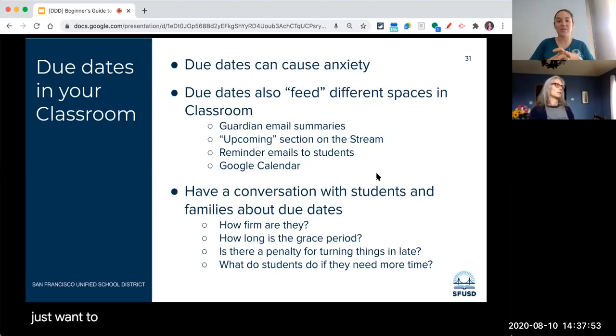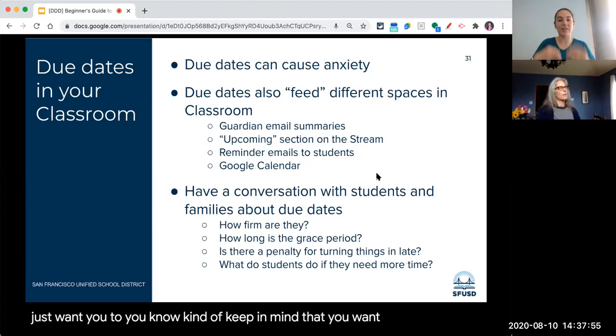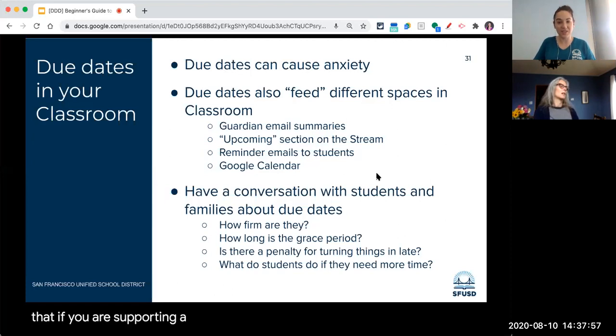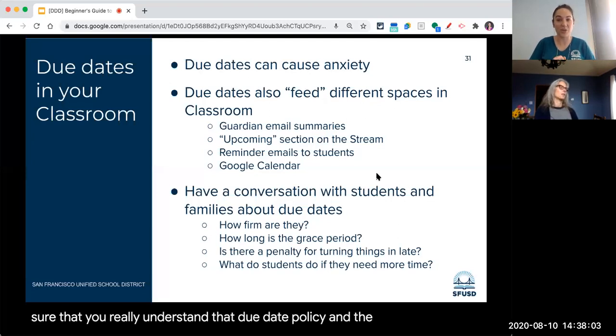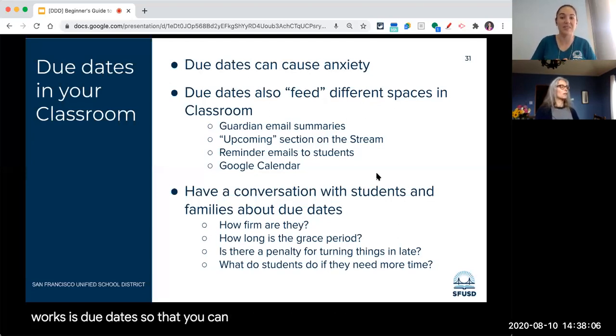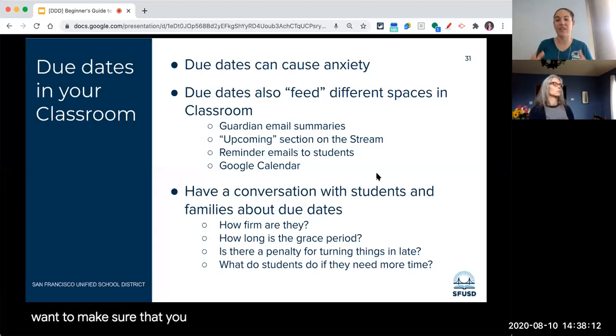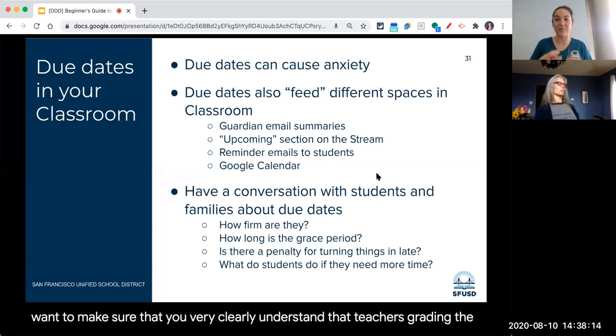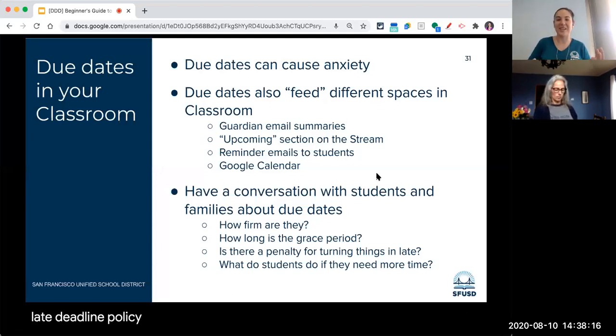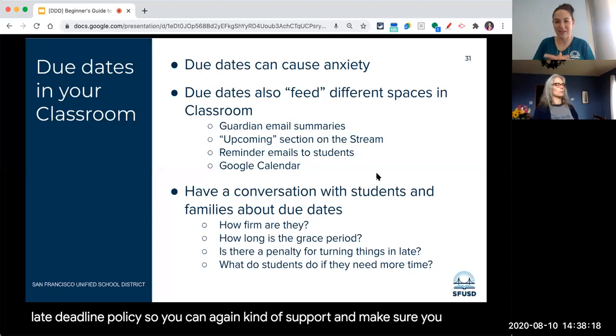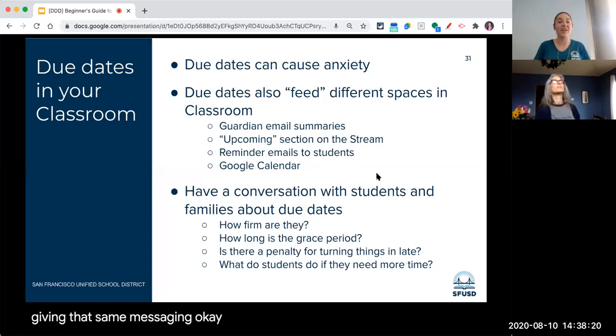So I just want you to keep in mind that you want to think about that. If you are supporting a teacher with their classroom, you want to make sure that you really understand that due date policy and how that teacher works with due dates so that you can support students. So again, if you're a paraeducator working with students, you'd want to make sure that you very clearly understand that teacher's grading and late deadline policy so that you can give that same messaging.